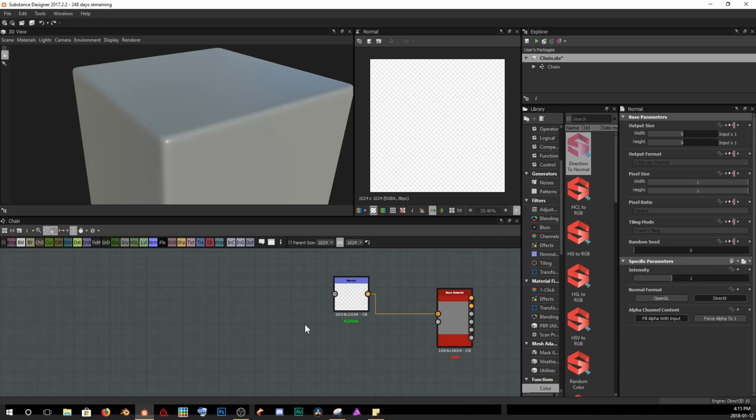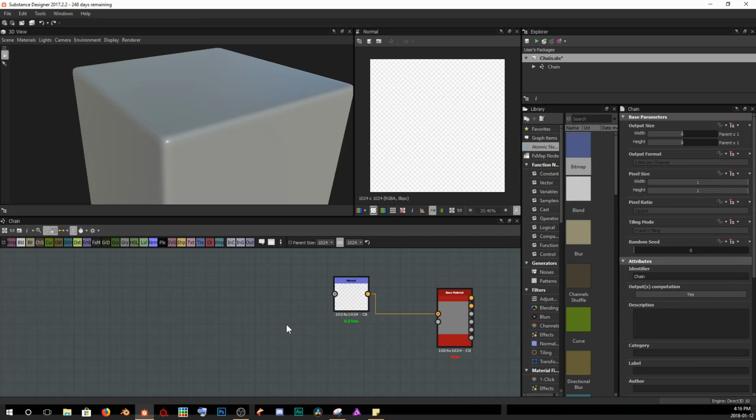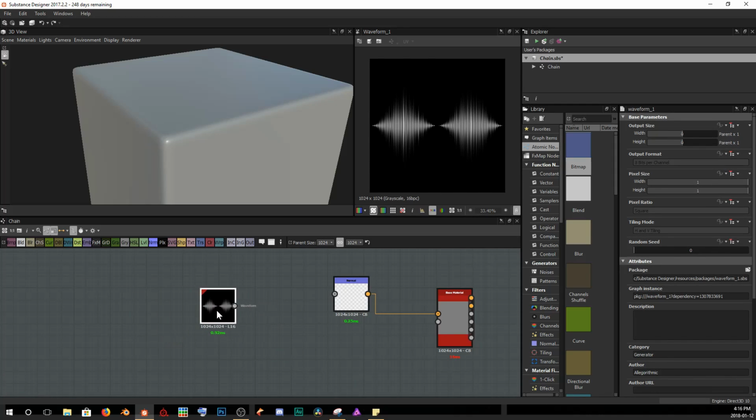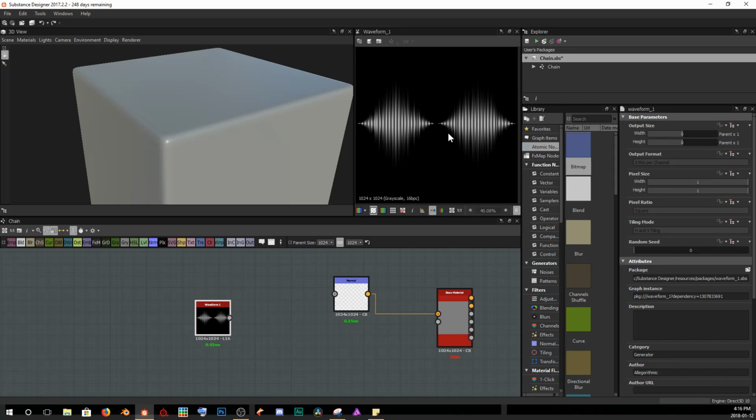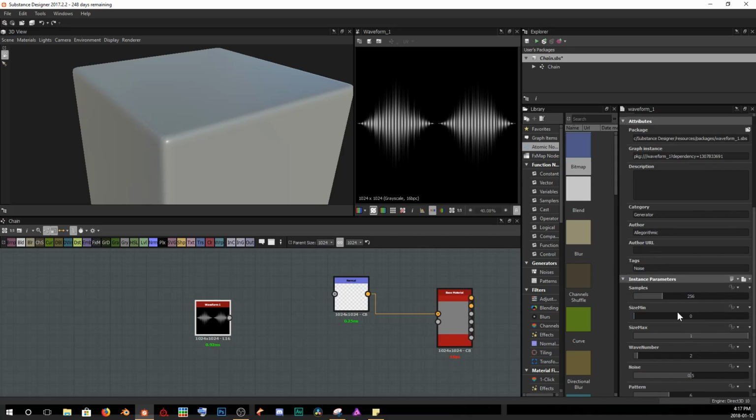So the first thing when going about creating this material is trying to think about what kind of shape we are going to try and mimic. And the best way to go about it that I found is actually using a waveform node. And off the bat, it really doesn't resemble anything like a chain link, but if we play around with our parameters for a little bit, you might start to see it coming to fruition.